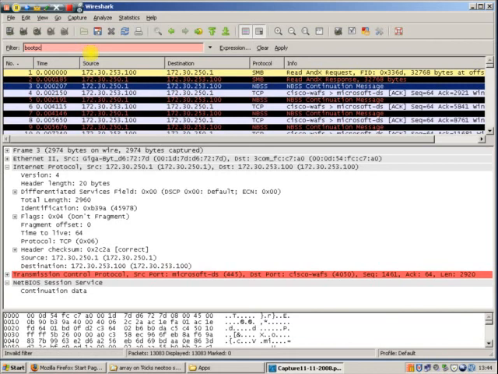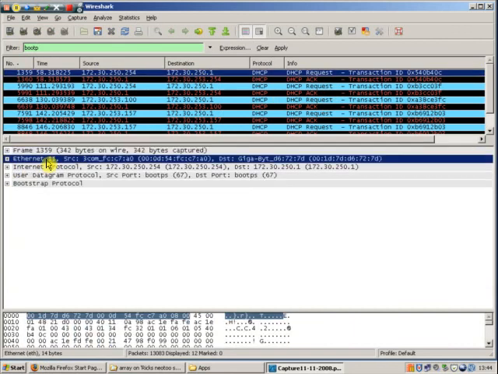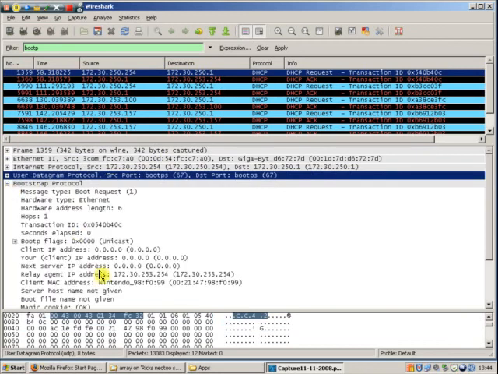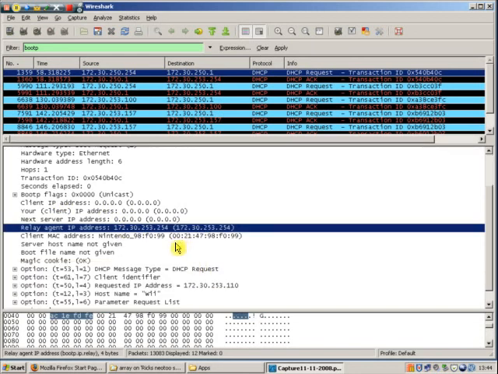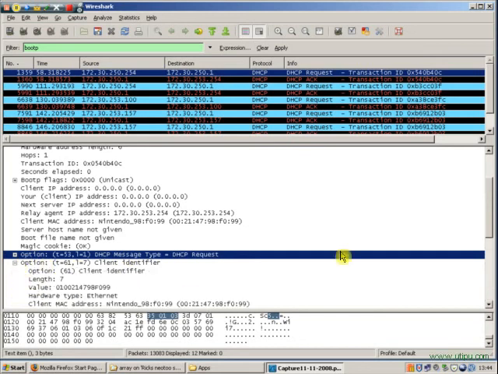BOOTP, or BOOTP as a display filter. Applied, it has now shown me Ethernet frames, IP frames, and the boot protocol server. We are being relayed and we're looking for information.